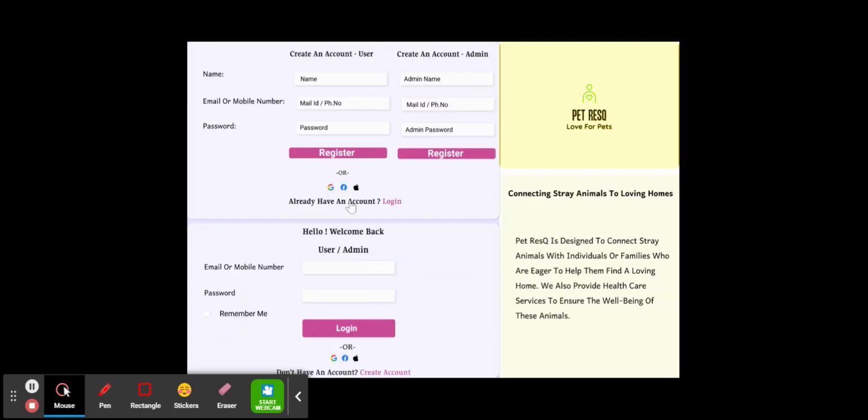Then he comes to the page of create an account or login. If he's a user, he can give details in the user section, or if he's admin, he can just log in. If the admin is logging in for the first time, that is he's launching the website, he has to go through the registration process. If the user and admin already have an account, they can just go on to the login section and give their credentials, so that they can log in.